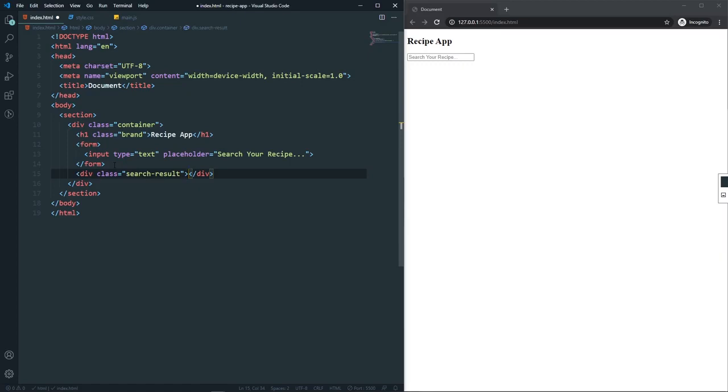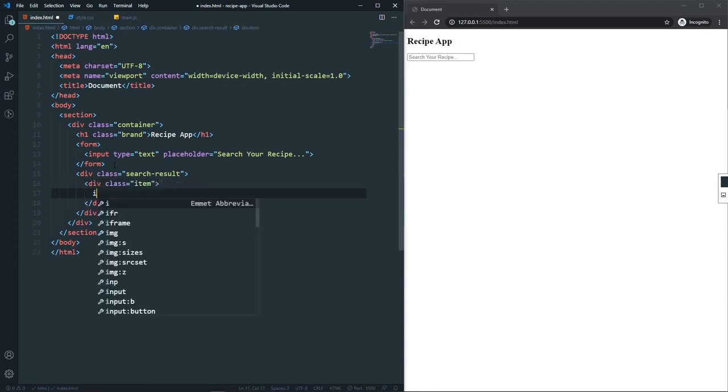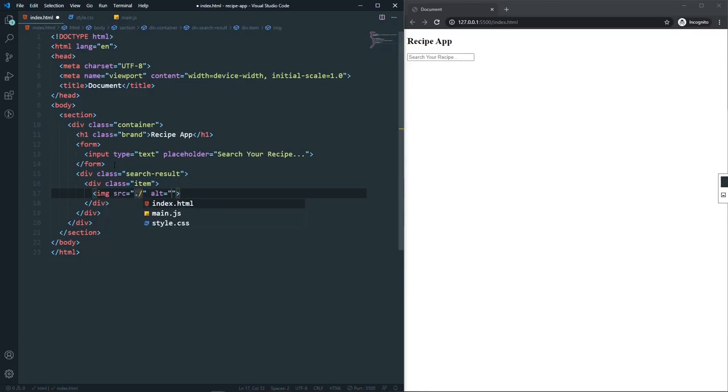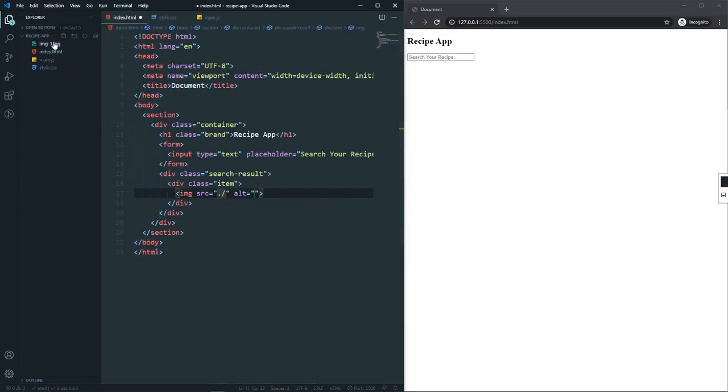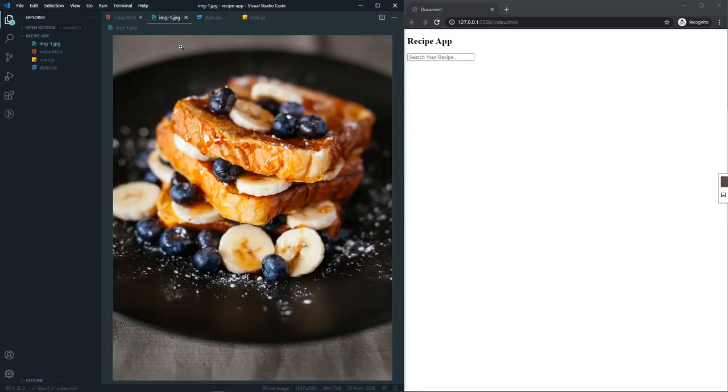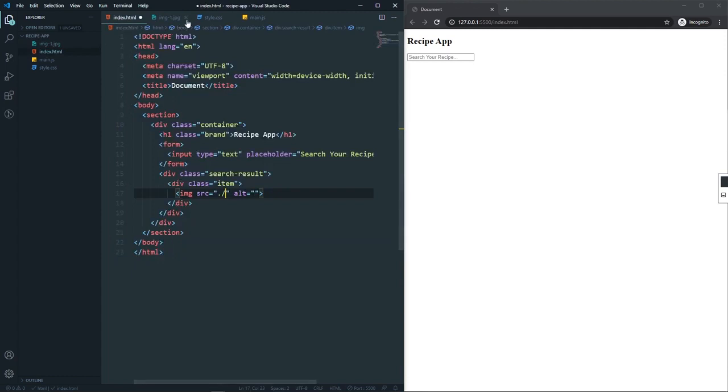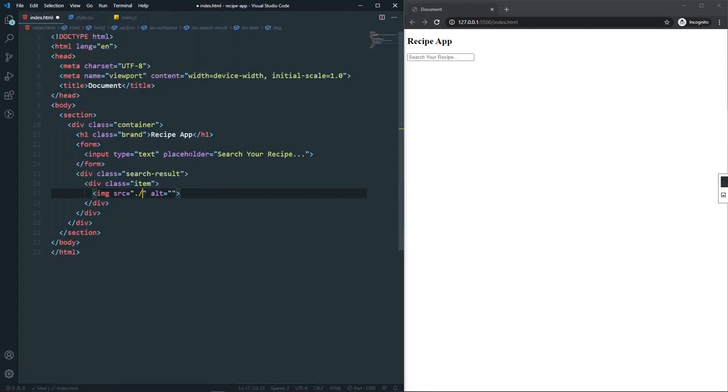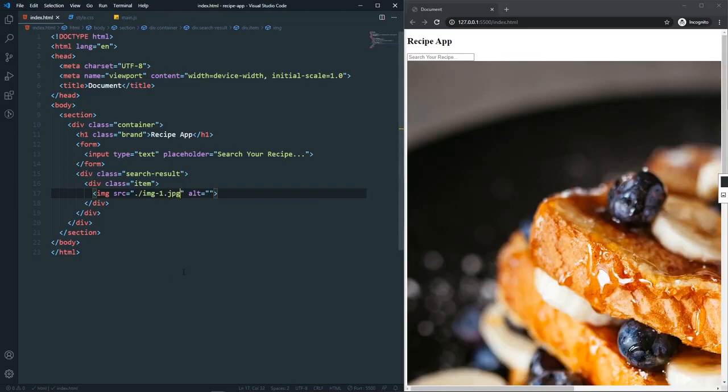For now, let's create some placeholder result. We will have a div with the class of item, and here we will have our image for the result. This will be the recipe image. For now, let's also have a placeholder image. Now you can see that we have this image, and we are going to use it as a placeholder, so we can use it here. Let's say image 1. Now you can see that that's our image.